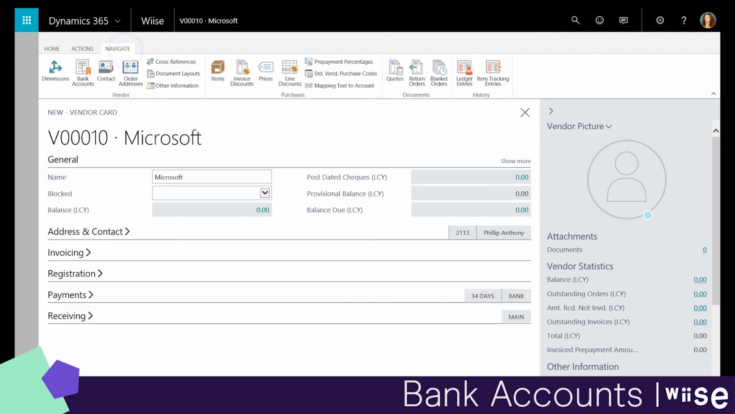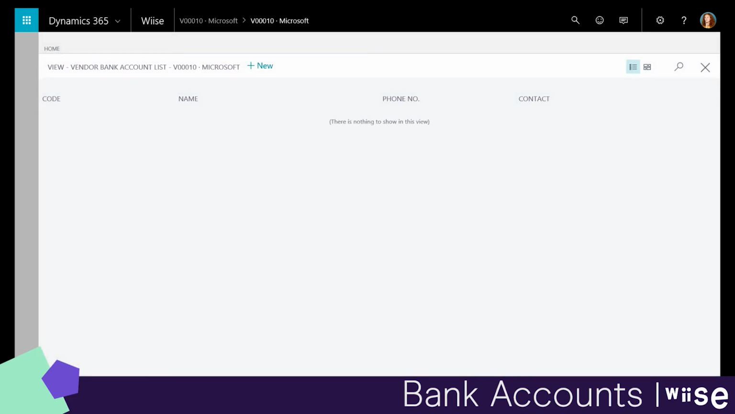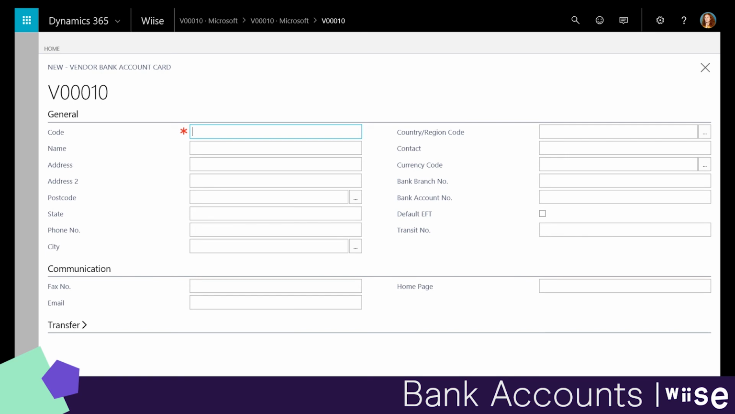You lastly should add a vendor bank account if you wish to process EFT with this vendor by selecting Bank Account. Click on New and enter a code. This enables you to distinguish bank accounts if the vendor has multiple. The only default information you have to enter is their name, bank details, and you can enter contact and communication details within here if you need to.